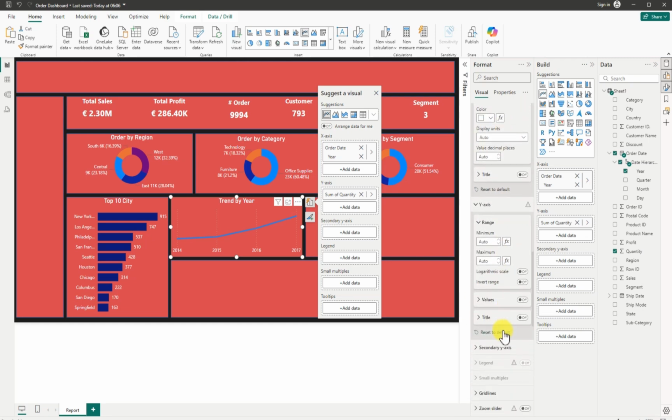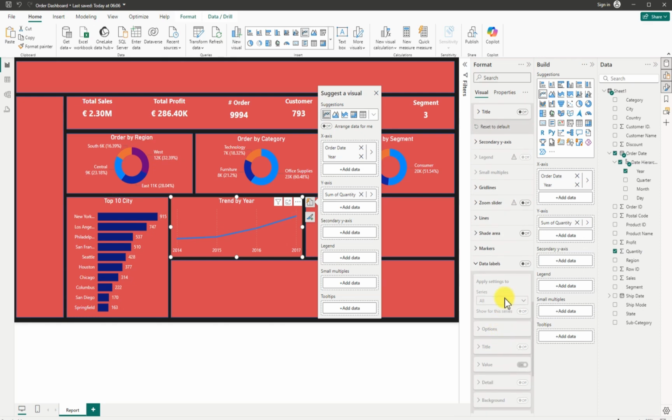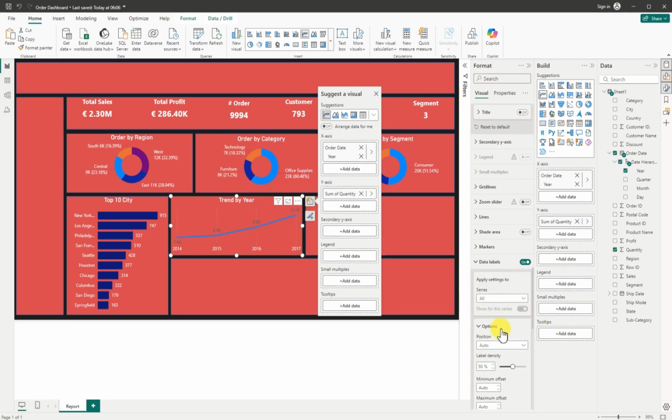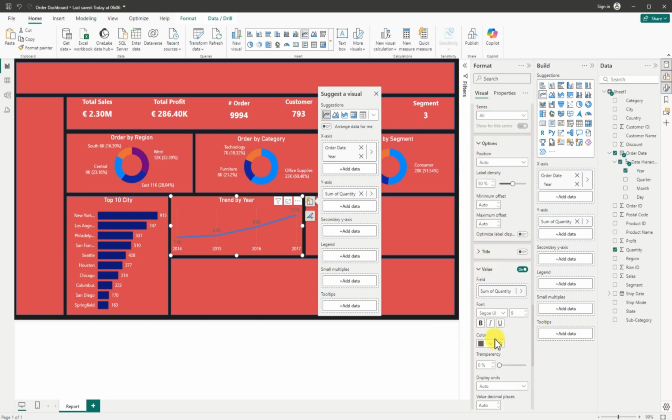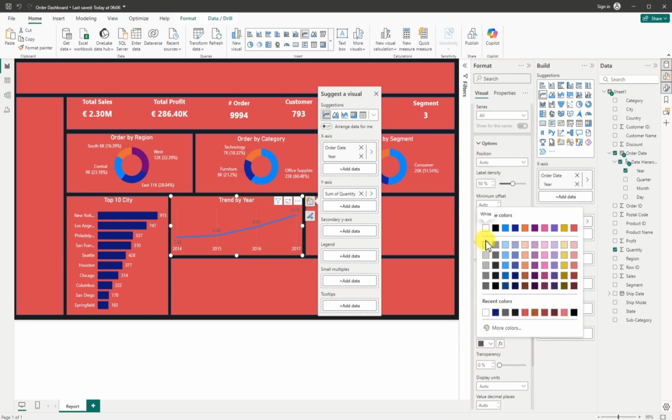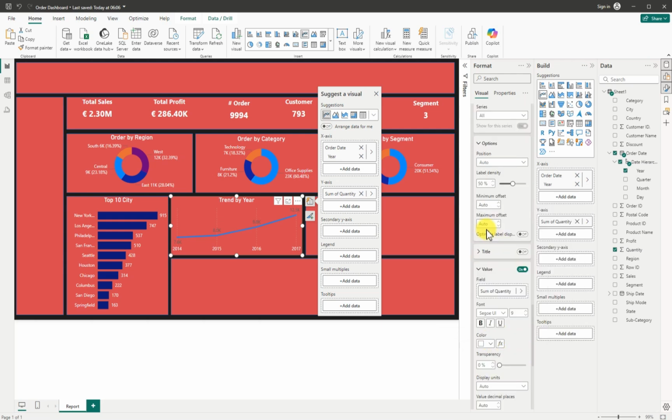Then the next thing, we go to our data label. And let's give it a data label. So you have it. And we are going to turn the value on. We will have the position as auto. That is good. We can leave it that way. Then let's go to the value and let's make the value white. So we have it white.